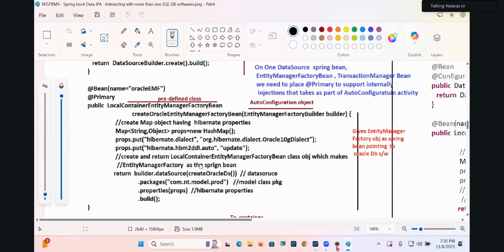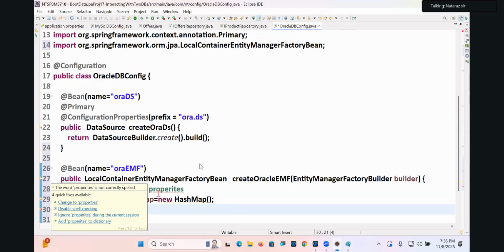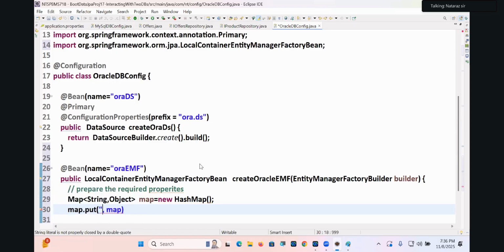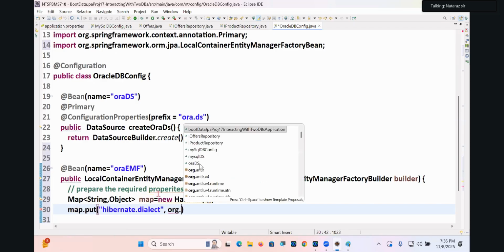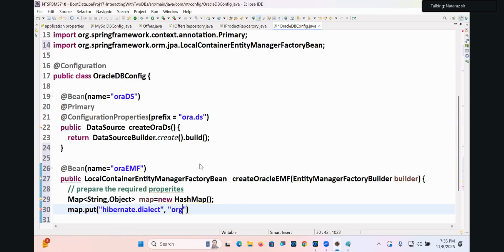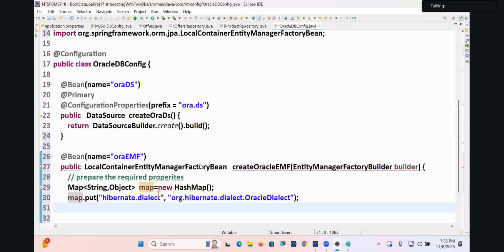Why? Because earlier everything was ready-made, and we could give instructions from the property file. But right now we are creating everything, so we have to keep the keys ready. What is there? hibernate dot dialect. For Oracle, what is the dialect, guys? In double quotes, org dot hibernate dot dialect dot OracleDialect. That's fine. Hibernate dot, what is the next key we have?